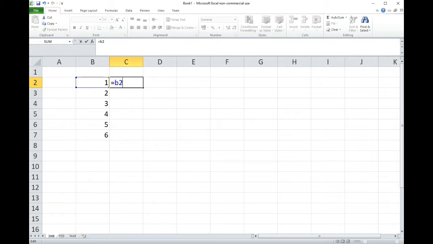So equals B2. You see the cursor is still there. That means that you're still typing the formula. Once you press the enter key, it means you've finished your formula. So then it will give you the answer of that formula in that cell. So at the moment it's equal to B2. So the answer, once you press enter, is that value, B2, which is 1.